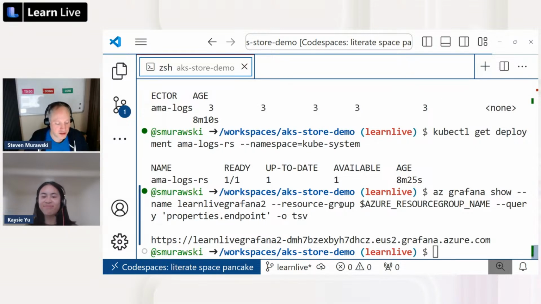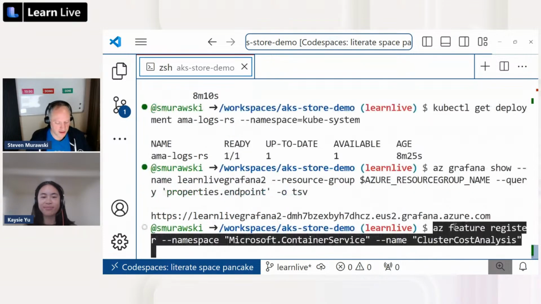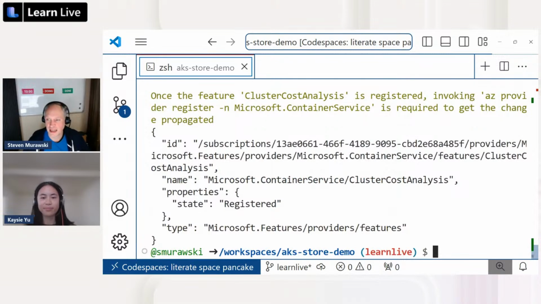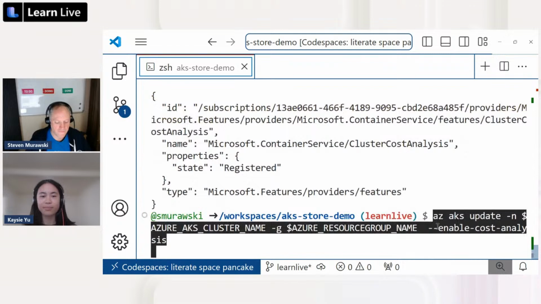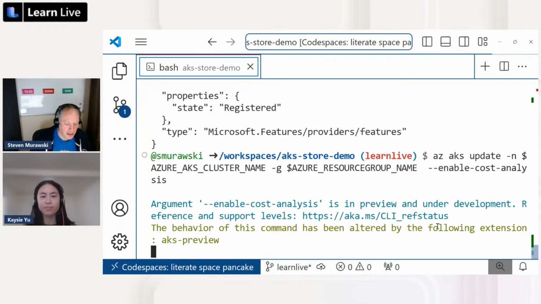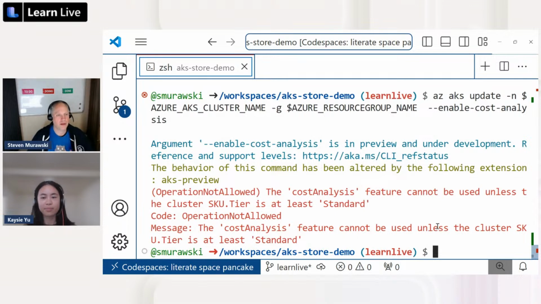All right, so to get this feature set up, we have to do our feature registration, and I've already done this, so this will come back fast and say registered. Like I said, those things can take a few minutes, and there's a show command in the instructions so you can check the status as it's going. Then we need to update our AKS cluster, and we're going to pass in the flag to enable cost analysis. That's going to go off and do all the things, and we can check this later.